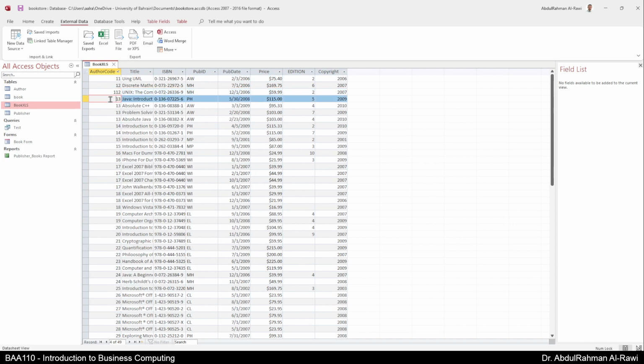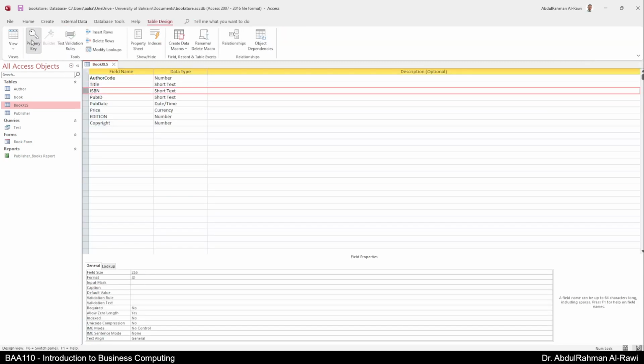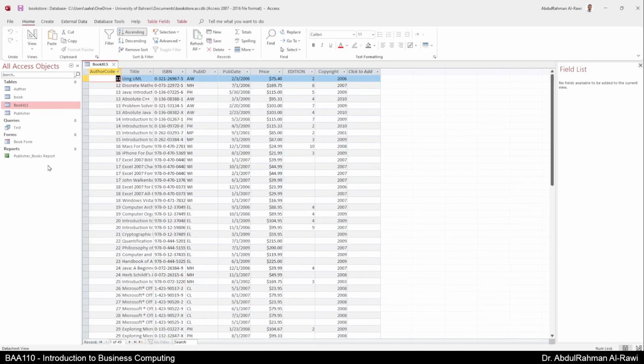And okay, it's easier than this not to use the author code as the primary key. Actually, I'm going to use the ISBN as the primary key, and this is going to solve the problem, and this is going to solve the issue. As you can see here now, everything looks fine because the ISBN is not duplicated. So this is basically how you import data from Excel to your Access.